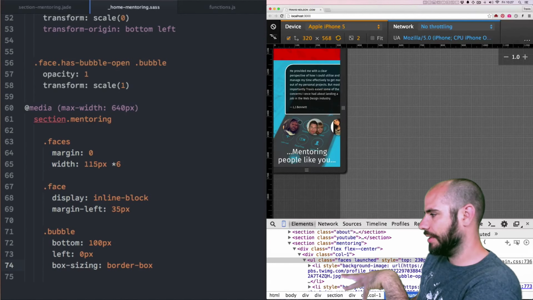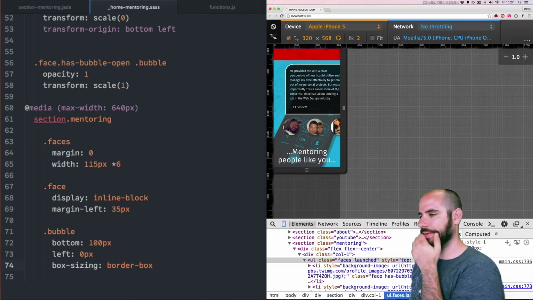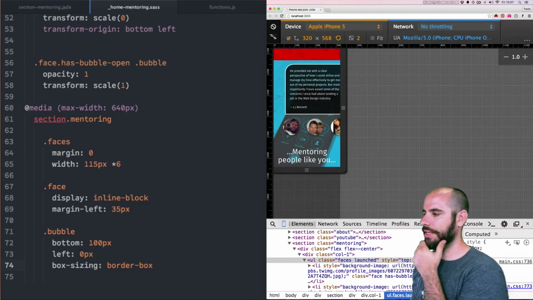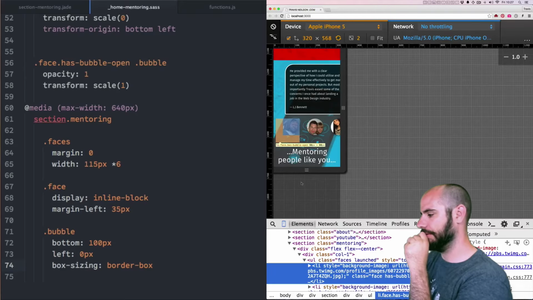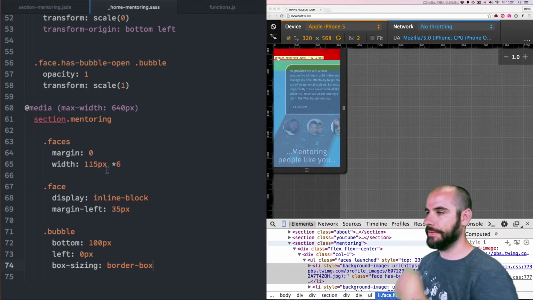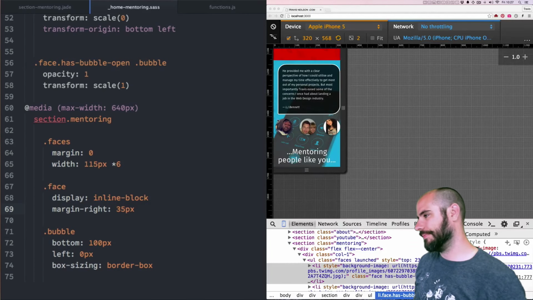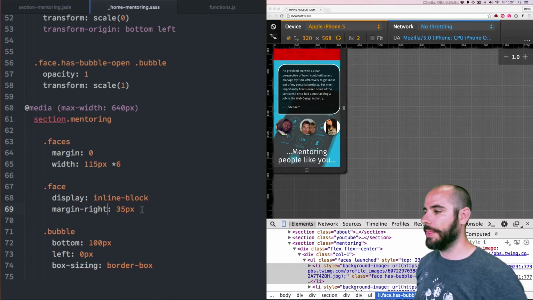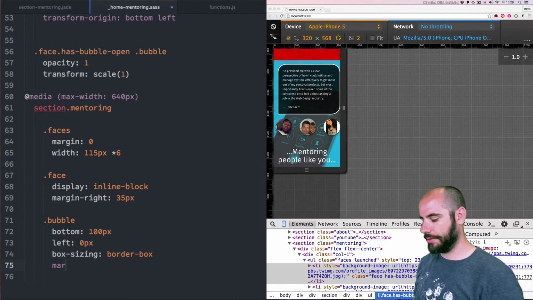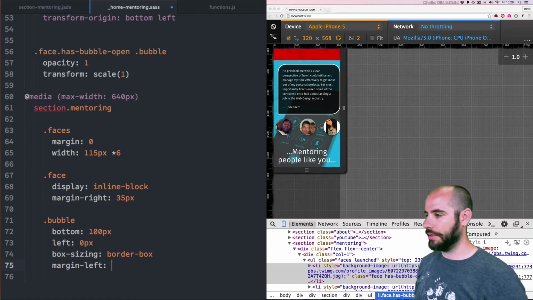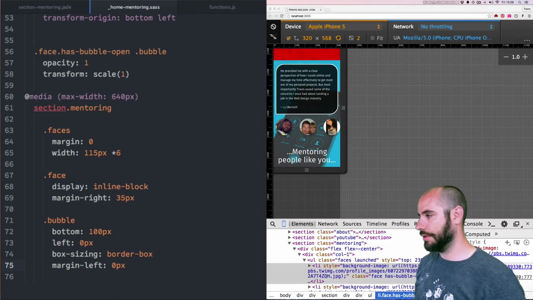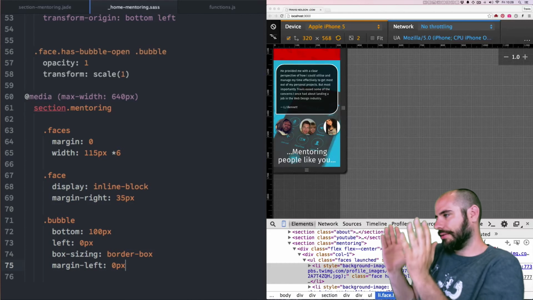I still need to get these faces. Not margin left. Let's put that margin on the right. Okay. And get the margin left to be 0. Okay, now that balloon is on the left.